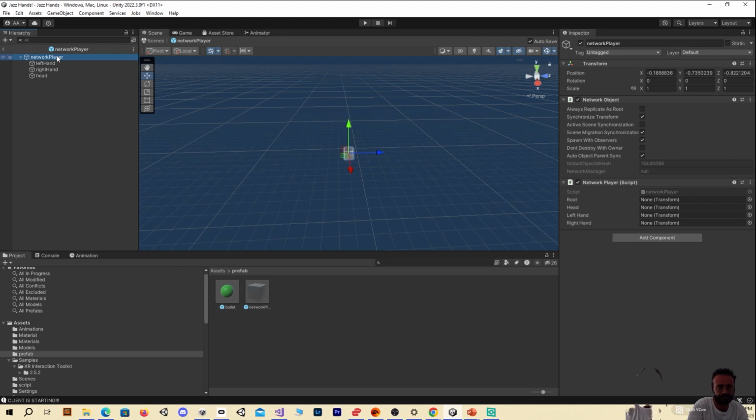Yeah, so I think the root is actually just going to be our network player itself. So I just drag and drop here? Yes, to head, left hand and right hand. And should we not do anything with root for now? I think we can just add the network player itself. Yeah. Okay, great.